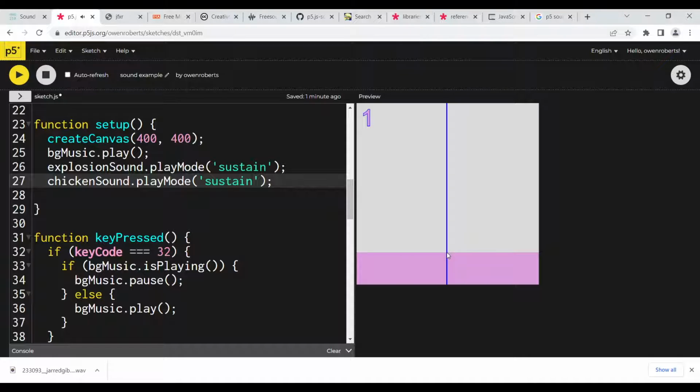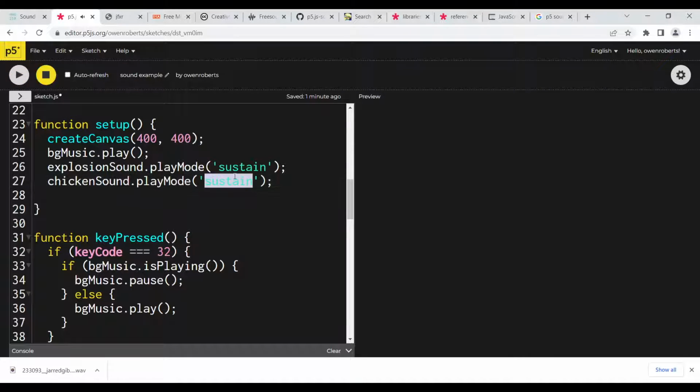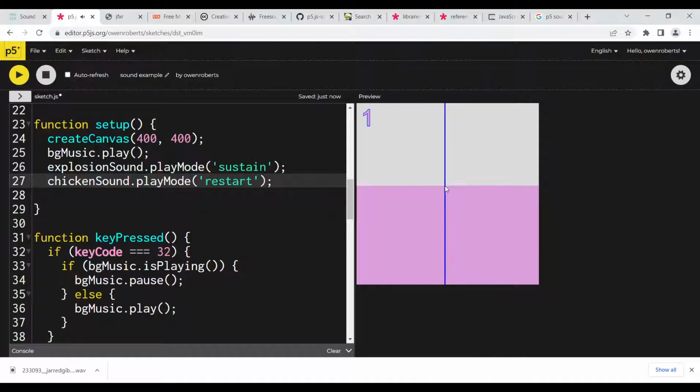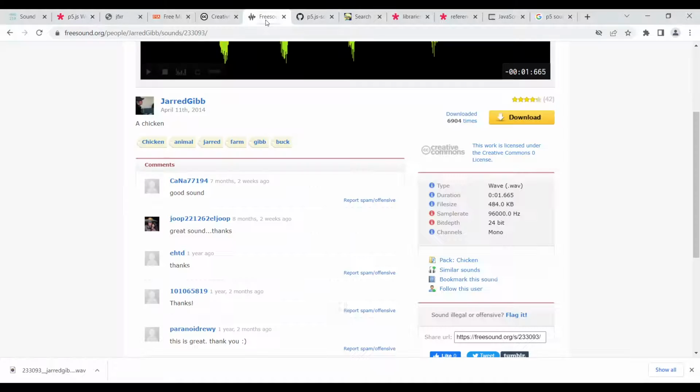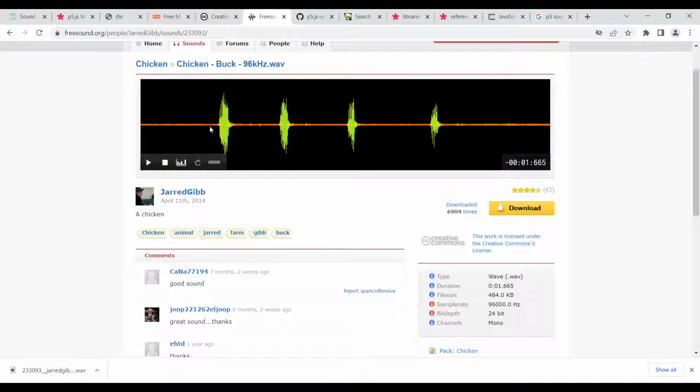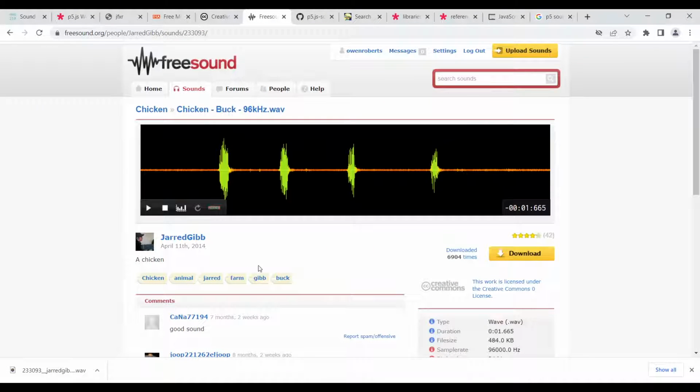So you can hear it plays over itself. Whereas if I change it to restart, which is the default, so I don't actually need to do that, but just to show that, then every time I play it, it starts at the beginning. Although this one has a big pause at the beginning, so it's kind of hard to hear that. But I could edit that out if I wanted to in Audacity. But that's the basic idea.